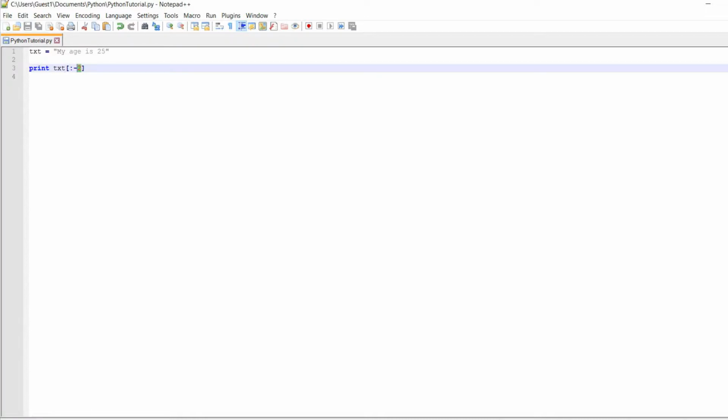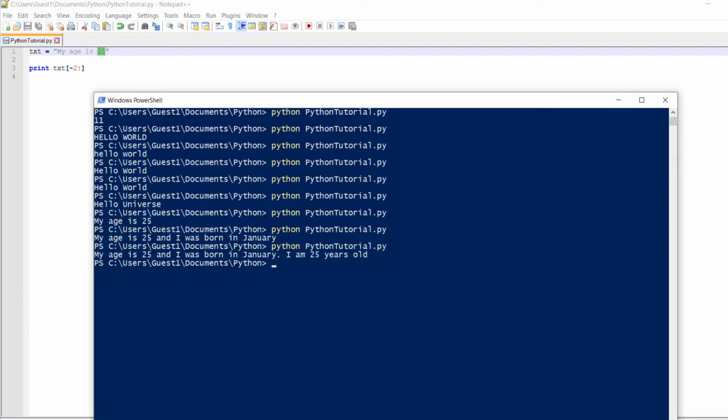So this will print my age is. If I want to start from and only include 25, I can put a -2 here. -1 would do this, -2 will include the 25. We can run that just so you can see. And we can see that 25 has printed out.